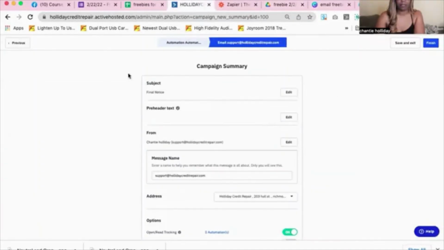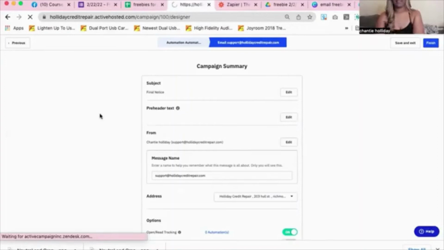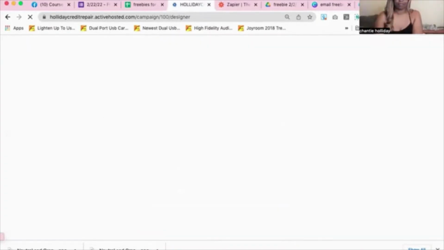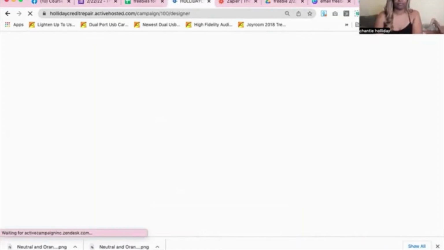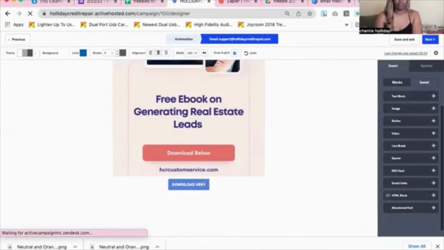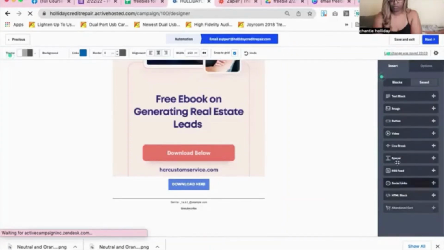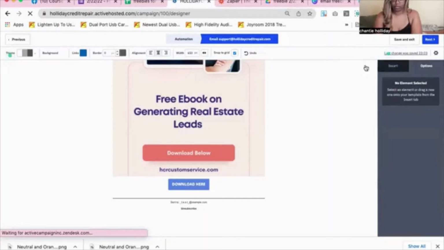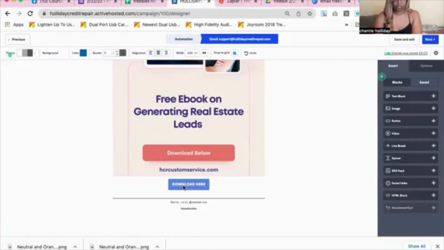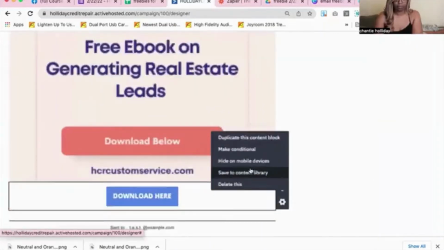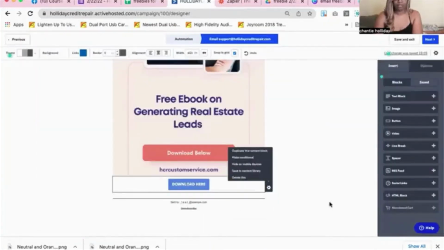I'm going to go to Active Campaign and click on previous real quick. And I'm going to add that link, you guys, to the button area. Okay. So now that I've clicked on the button, it should give me some options on what I actually want to do with it, right?